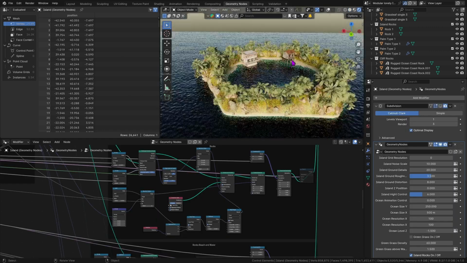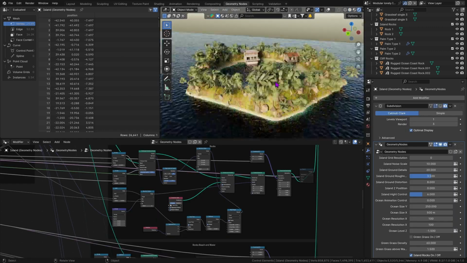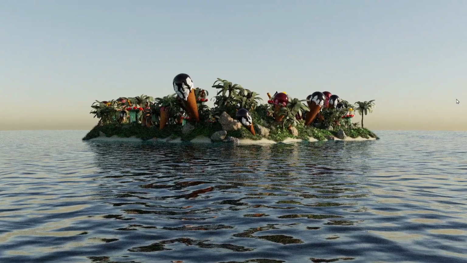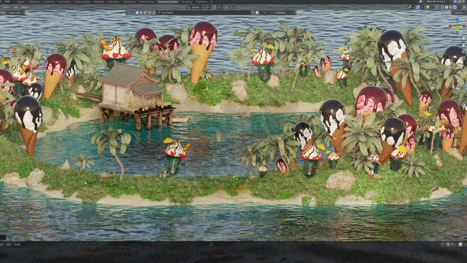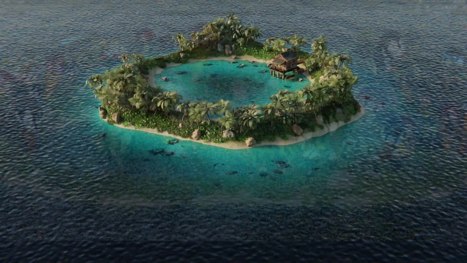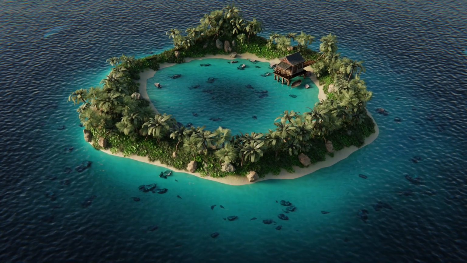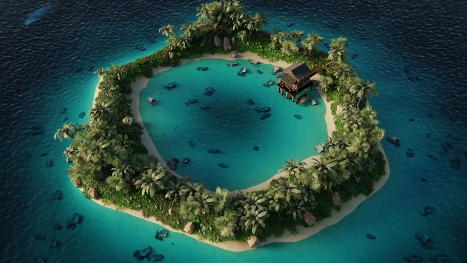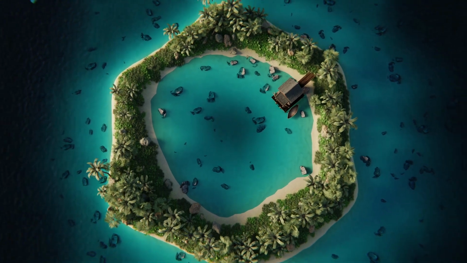This is how you can change the assets in every scene and create, for example, an island full of ice cream or ponies. And that's it. You have created a cool island in a few minutes. Check out BlenderKit for more assets.